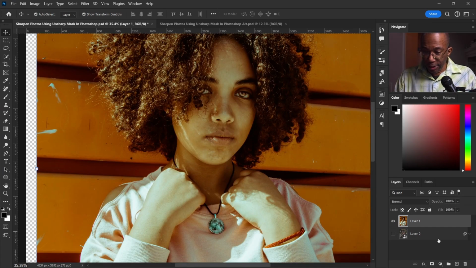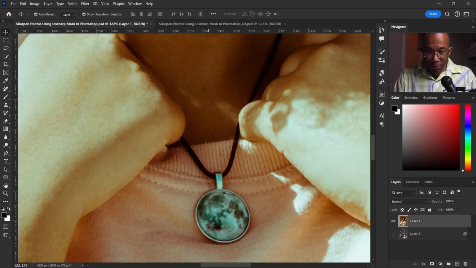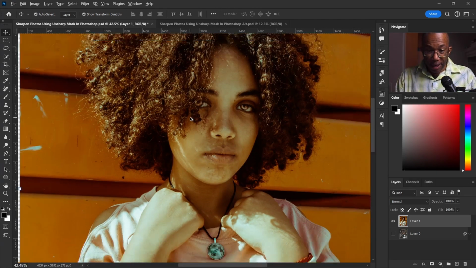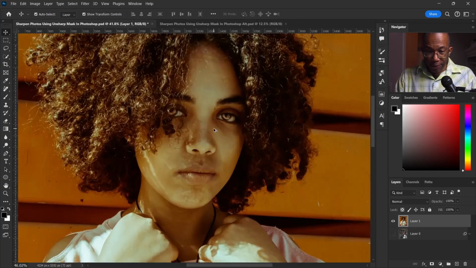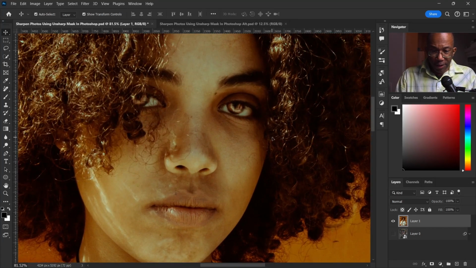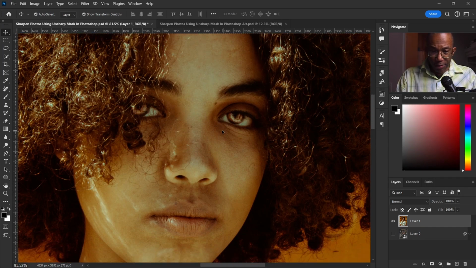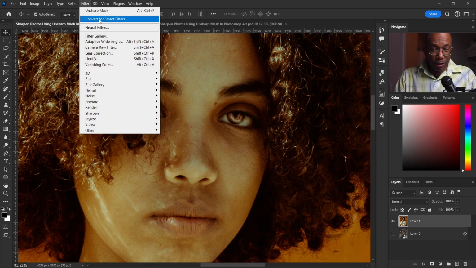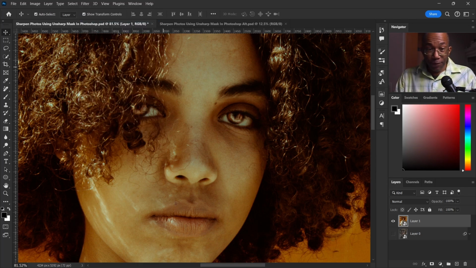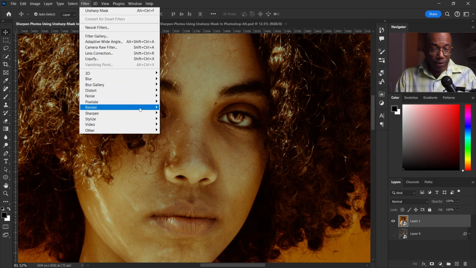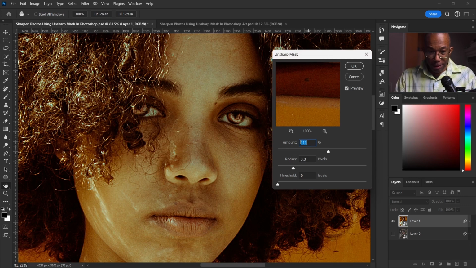We'll pull up this next layer. So I want you to pay attention to the pendant here and the hair. And if you zoom in, we're at about 75% or 80% here. You can see it's a little bit blurry, or soft. And so what we can do, let's go ahead and convert this, hit filter, convert for smart filters, and then head back up to filter, on down to sharpen and unsharp mask.